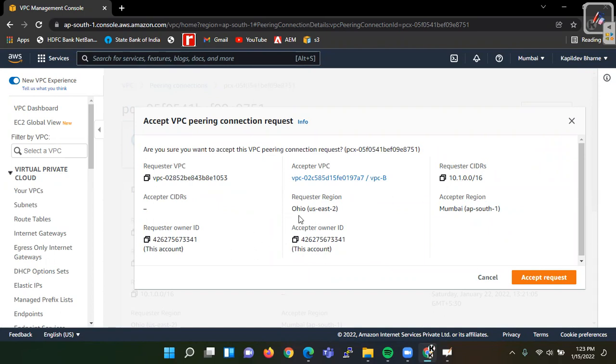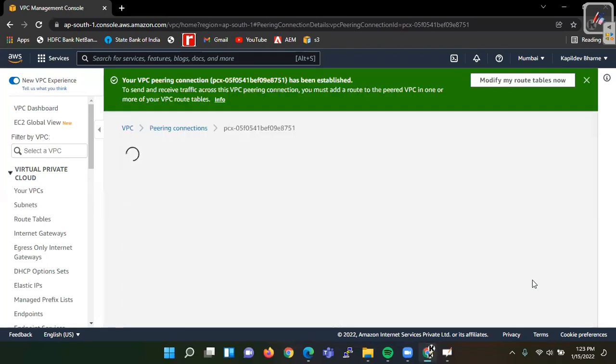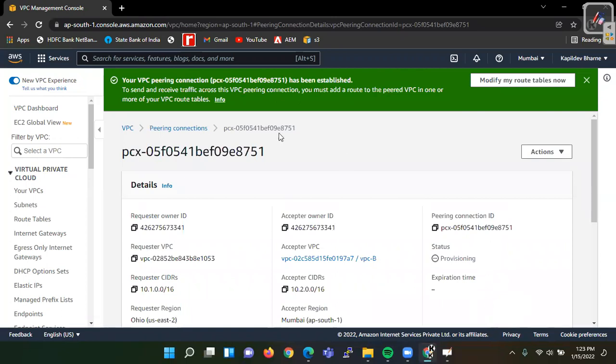Okay, so this is the requester region Ohio, and this is the acceptor region. The acceptor is VPC-B because it is in the Mumbai region. So we hit accept request. See this, your VPC peering connection has been established. And one more piece of information they are saying: to send and receive traffic across the VPC peering connection, you must add a route to the route table for the paired VPC in one or more of your VPC route tables. So until then, see what we have done, we have just made the peering connection between them, but you have to give the path also. That path is not provided.